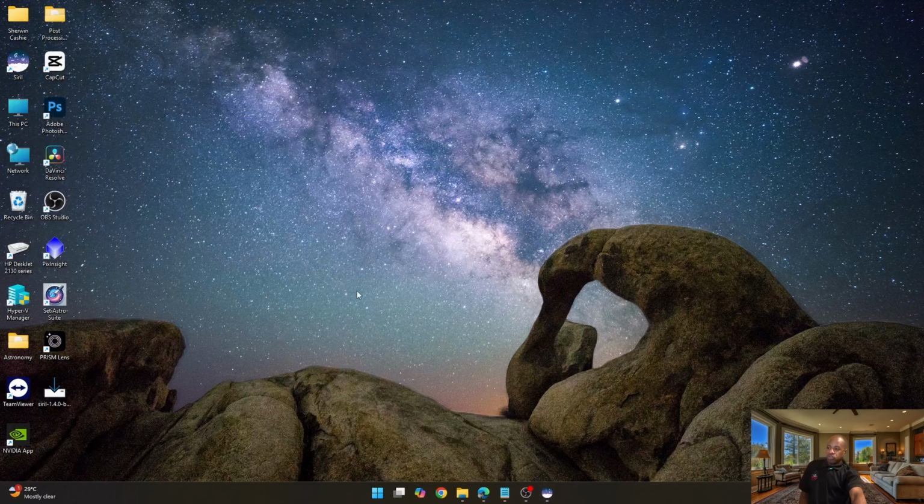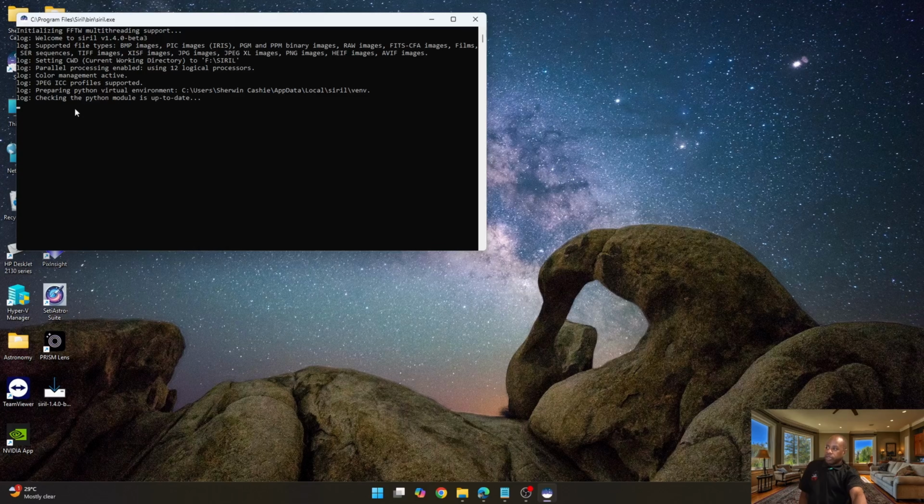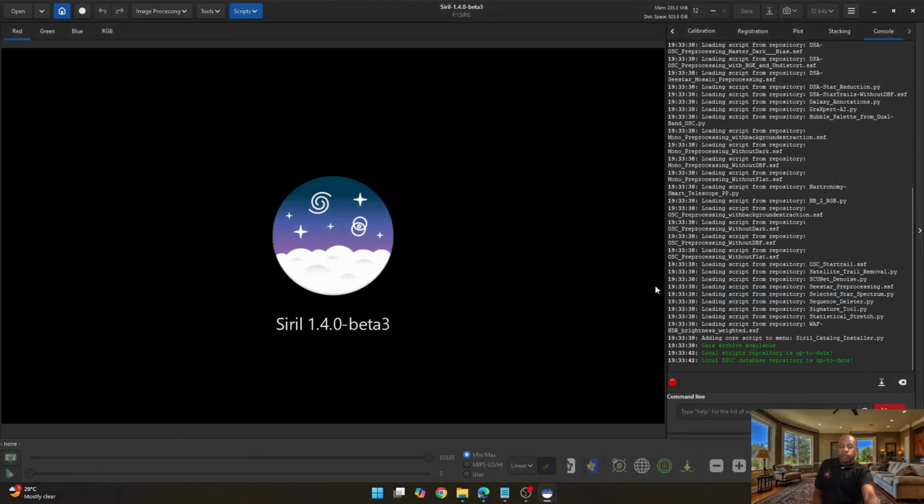The console box will show up for a little while and then it's going to run its checks in the background. And there you have it. Siril has been installed. However, it's been installed with its default functionalities, which can do quite a lot.